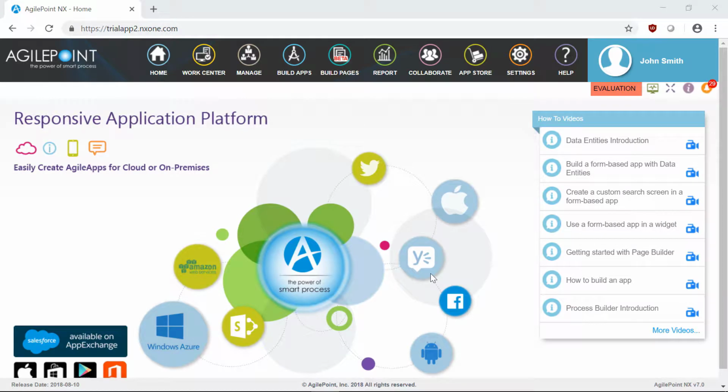If you've watched the AgilePoint platform overview, you may notice small overlap with the content in this video.